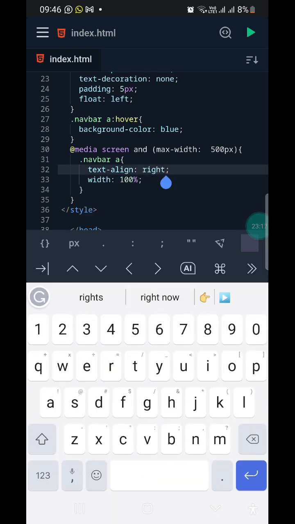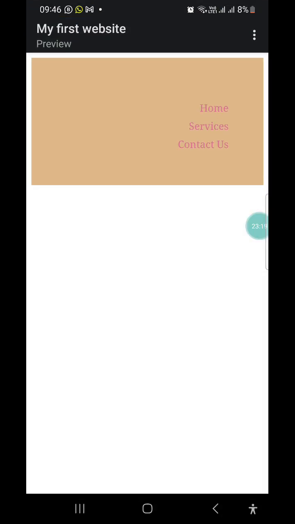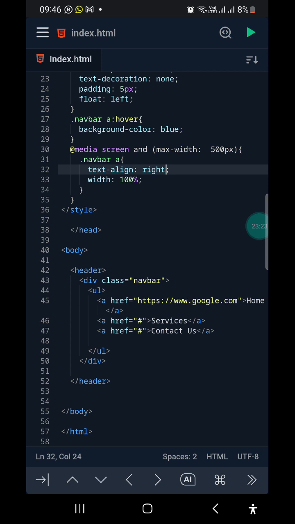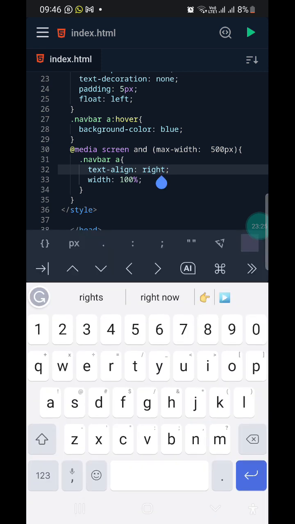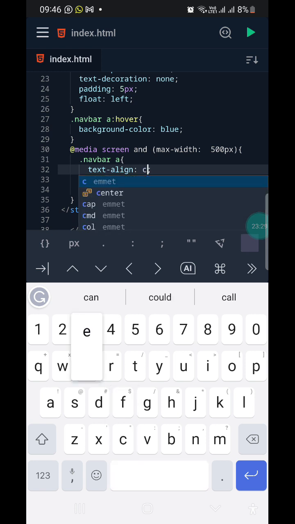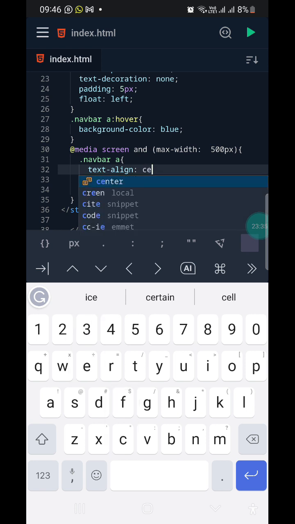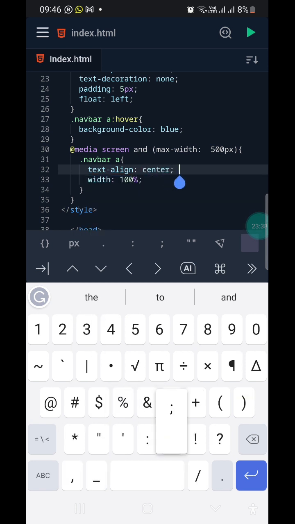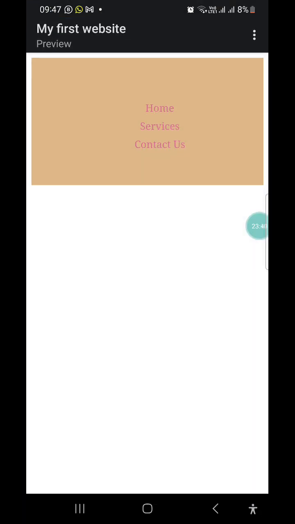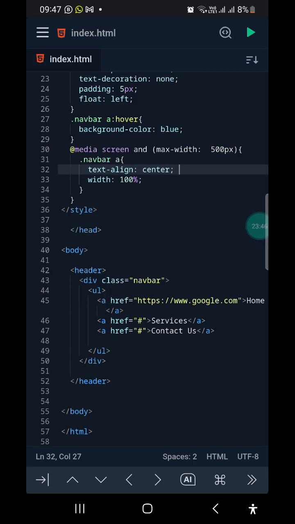Let's try it and see. You can see, text align right. What if we use text align center? Everything will just be at the center. You can see it's at the center, it's at the middle of the header. So that's how it was.